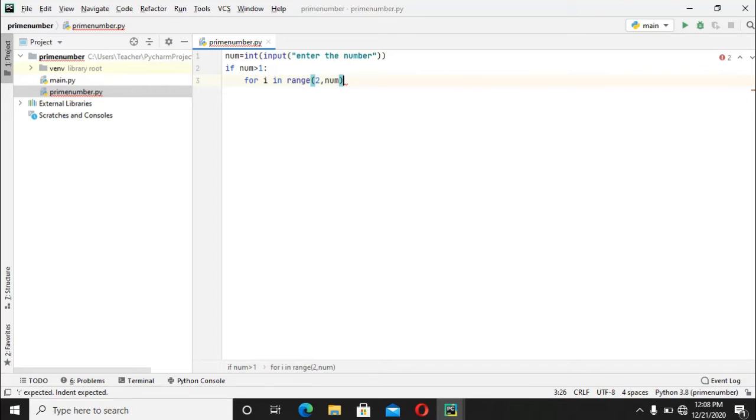As you know that in a for loop, the upper limit num is not included. So, the range is between 2 to num minus 1. Why are we using this range? Because we know that every number is divisible by 1 and itself. So, we will start our range from 2 to num minus 1.